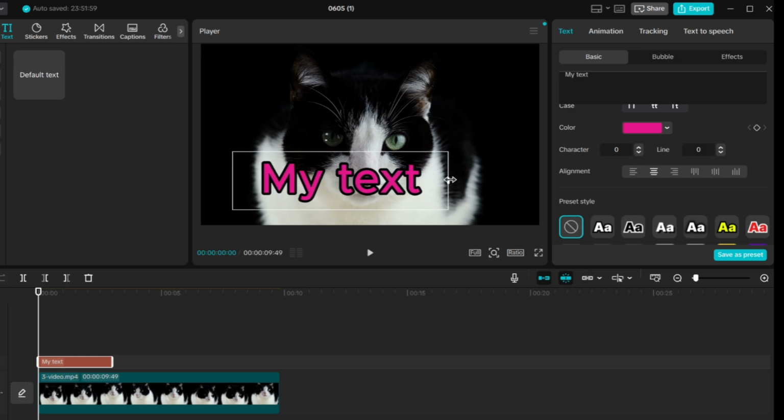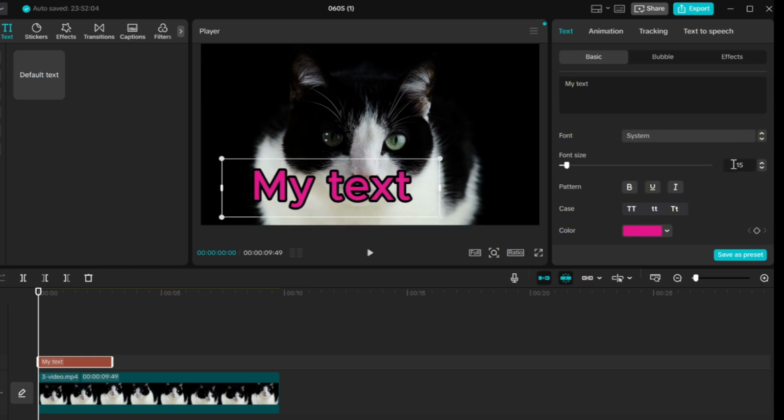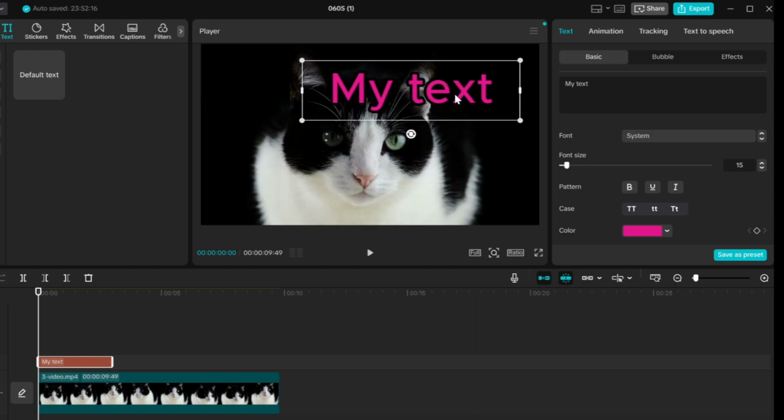Next, since it's very large in my opinion, you can change its size. This is done in the font size tab. Right now it's set to 15 by default, which is very large. So we can easily adjust it down or up. You can also move it using this convenient slider.